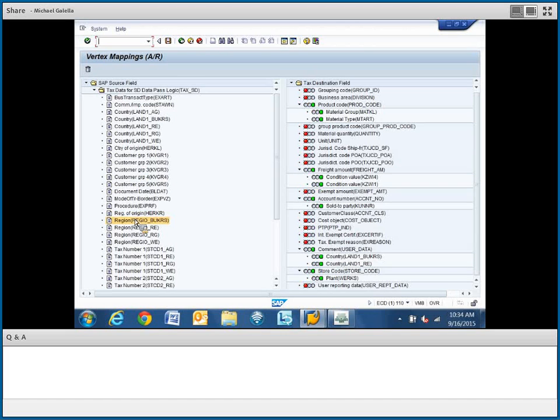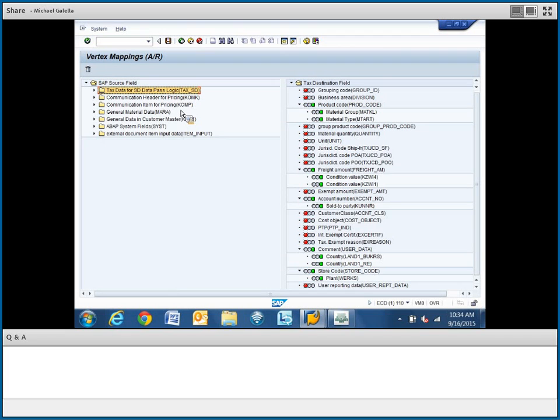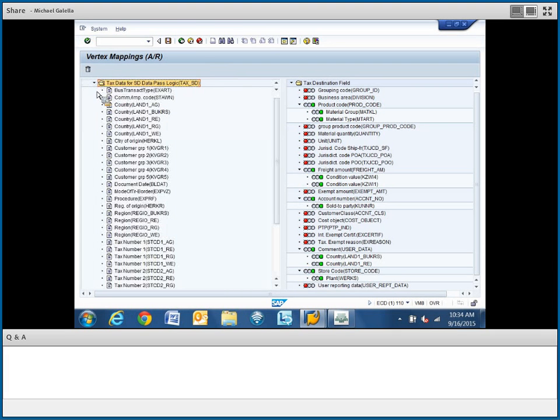I could search either on the regular name of the field, or on the SAP field name, because there's a lot of fields up here. I mean, that's the issue. You look at all these structures, and it's kind of intimidating to say, how do I find the field I need? But the search function's kind of nice for that.